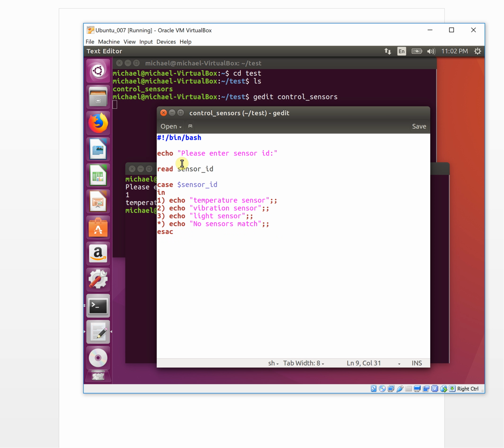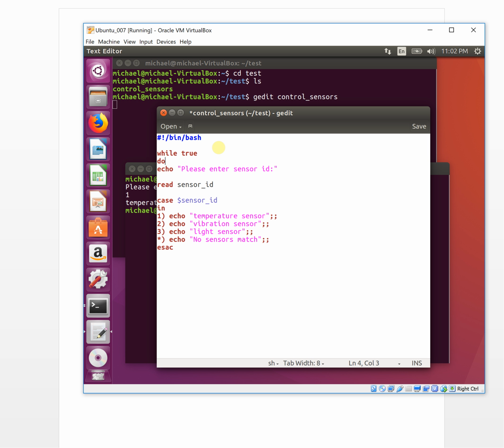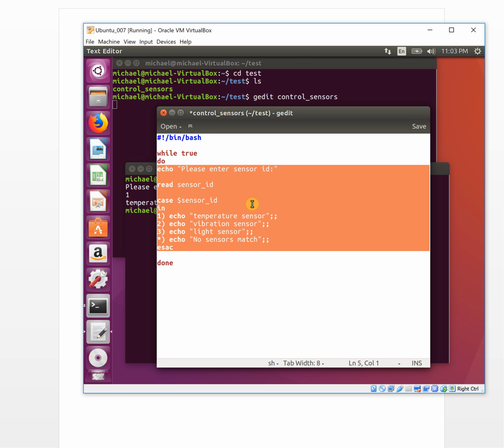Let's change the shell script a little bit. First we add the while. While what? While true. While true means it keeps always running. Then do, and done.